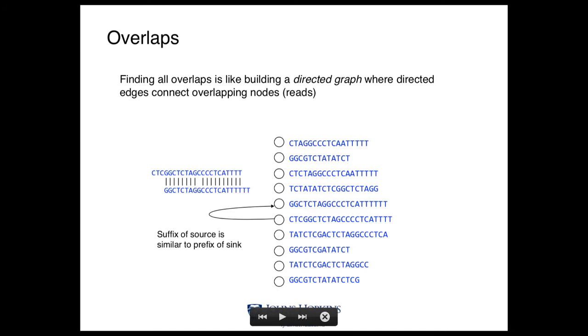So the first stage is finding overlaps. To find overlaps, we're going to start with our big list of sequencing reads. In this example, it's only a little bit over 10 reads, but for a real sequencing project, it's going to be a million reads. And then we're going to start taking pairs of reads, comparing their sequences to each other, and figuring out where reads have a highly similar subsequence at the end of one read and the beginning of the other.